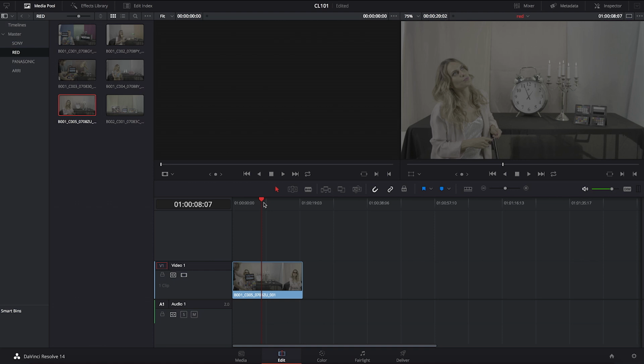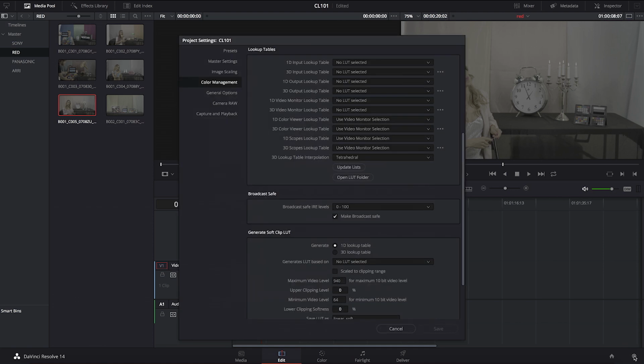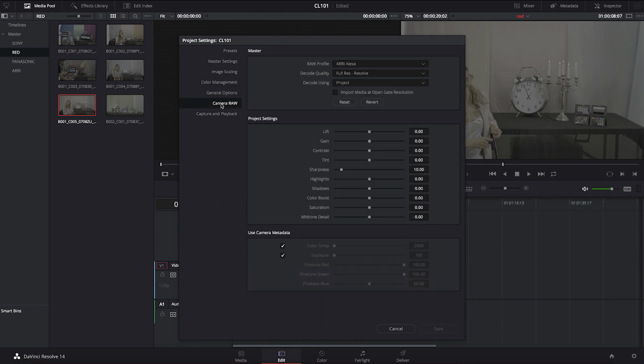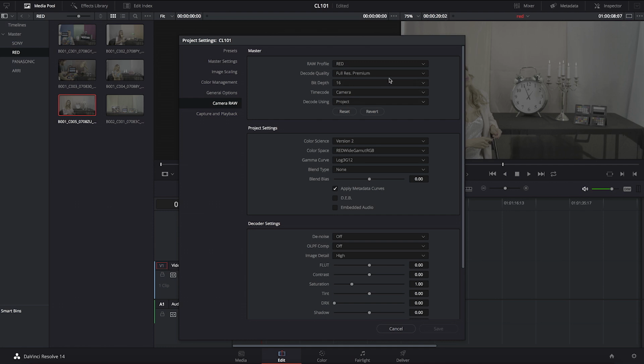Before we start grading RED footage, we have to interpret this RED footage in the right way in order for us to get the right effect. So first thing we're going to click onto the settings, and then click on Camera RAW. In Camera RAW, you have here RAW profile, and here we're going to select RED. Depending on the speed of your system, use full res premium. I always select 16-bit for the best quality, and I always use timecode for camera, and I'm decoding using my project settings. In terms of the color science, we're going to use version 2, and color space is going to be RED Wide Gamut RGB, and the gamma curve is going to be Log3G10.